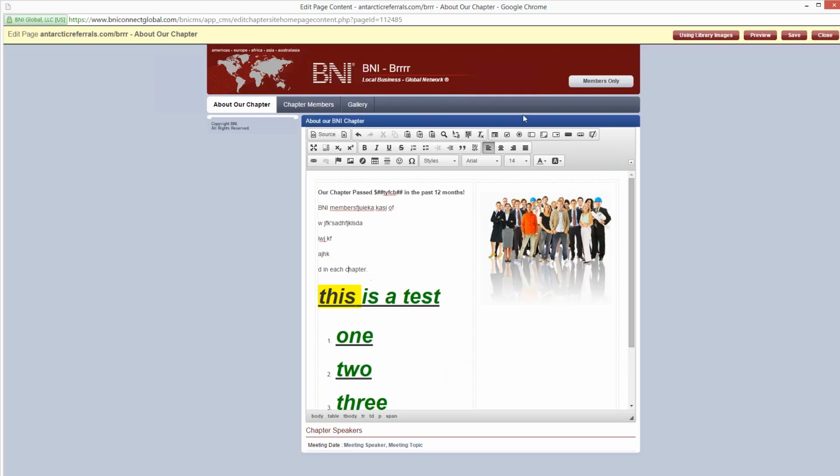I do recommend, by the way, the branded font of BNI is an Arial font, so please do try to stick to that family when you can. If you do need to put other fonts in for emphasis, obviously that is at your own discretion, but Arial is the preferred font of BNI and BNI Connect.